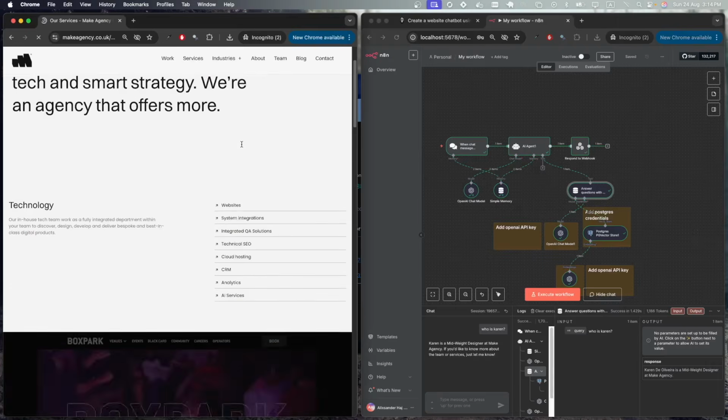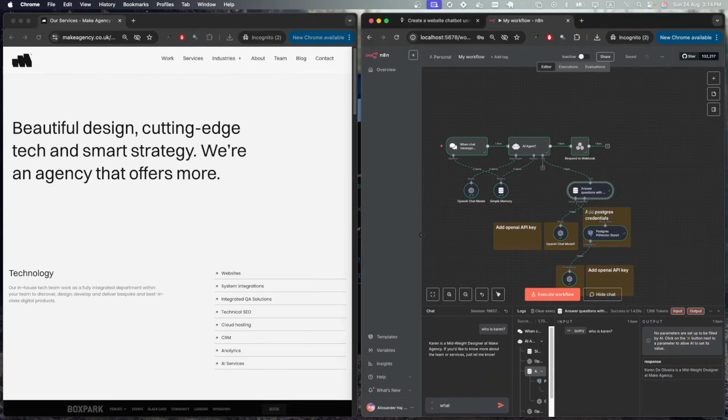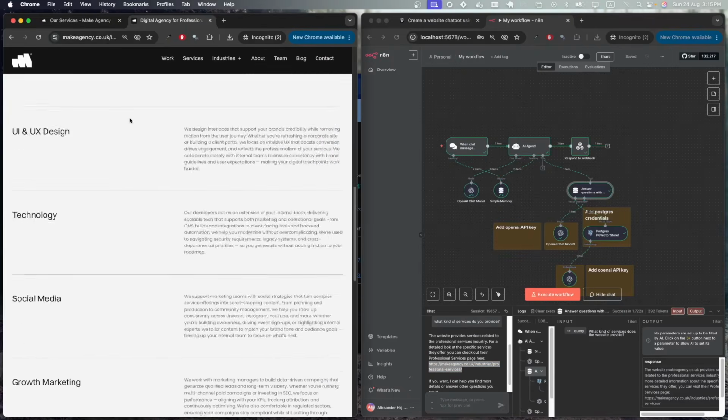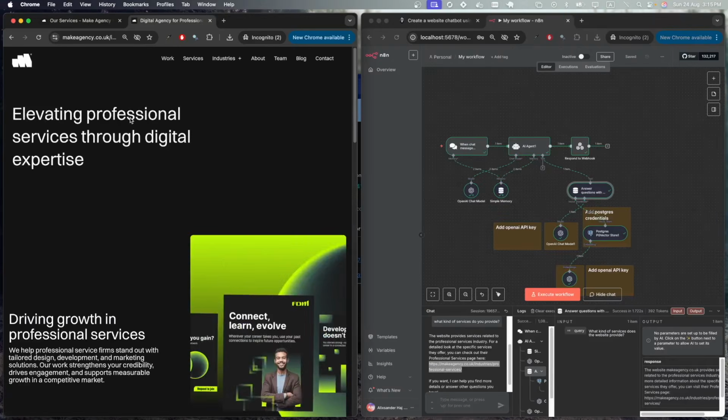Let's go to the services. Let's ask the chatbot, what kind of services do you provide? So it gave us a short answer and provided us with the link. Let's test the link if it's actually working, and it took us to the professional services page.